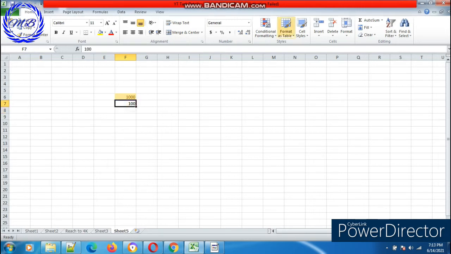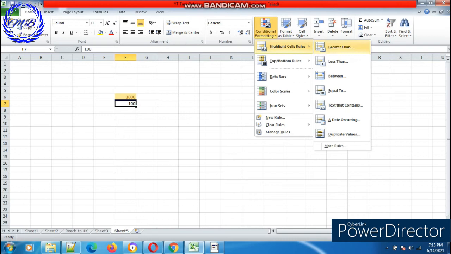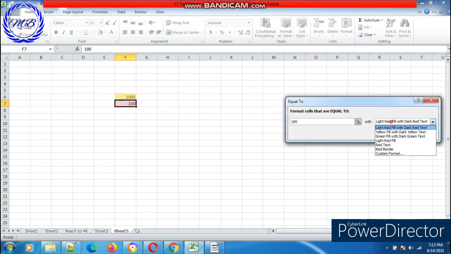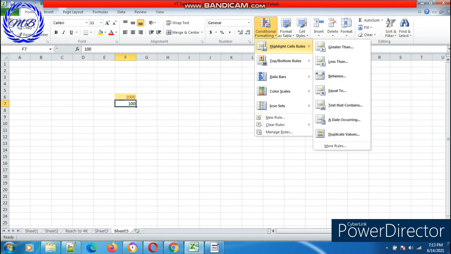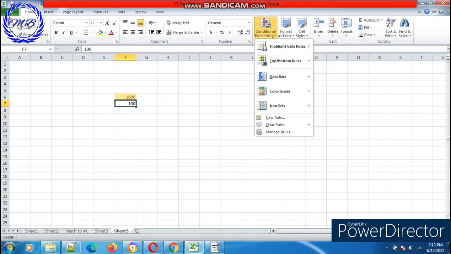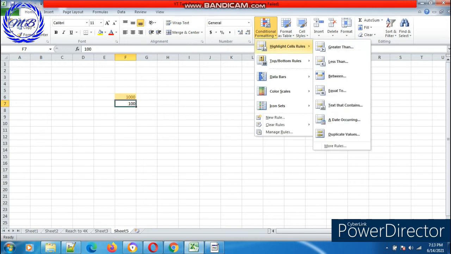For equal to 100, we can apply one more rule. Equal to 100 means we can do red text, or better, a red border, just to identify it. So 100 gets a red border. You can see, right? Now 20 is less than 100, this format. 150 is greater than 100, green format. 100, this format. You can also explore options like Text that Contains. These are the numbers we were trying, and you can also do conditional formatting based on text.